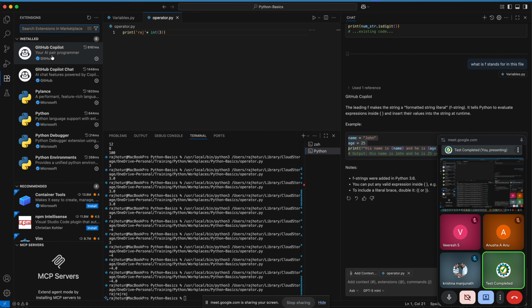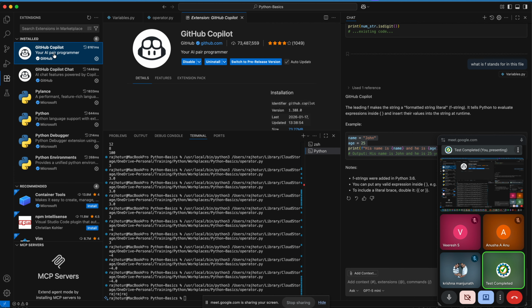So if you have opened VS Code, can you type GitHub Copilot, and this is going to be an icon, kind of a ghost icon. Once you click on that, there will be a button called install. Since I have already installed it, it's showing as uninstall. But yeah, click on install. It may ask you to restart your VS Code. Just go ahead and restart. After that, you can see that ghost icon somewhere here.